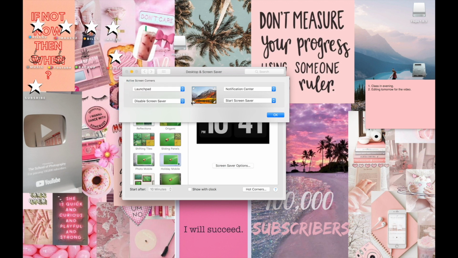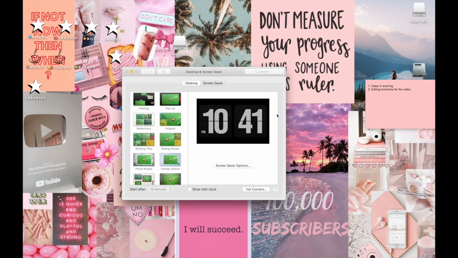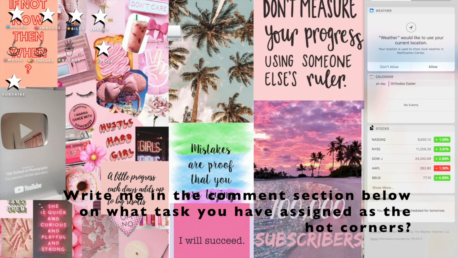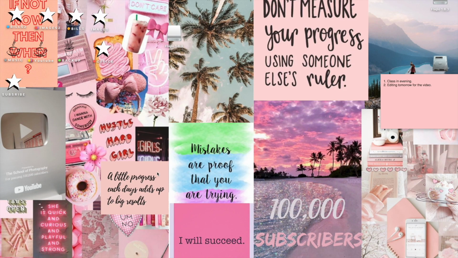For example, on the left side, when I click on the left corner, I have Launchpad, and on the right side I have Notification Center. So yeah guys, let me know in the comment section below what you have configured as your hot corner, and guys, this is definitely a game changer.